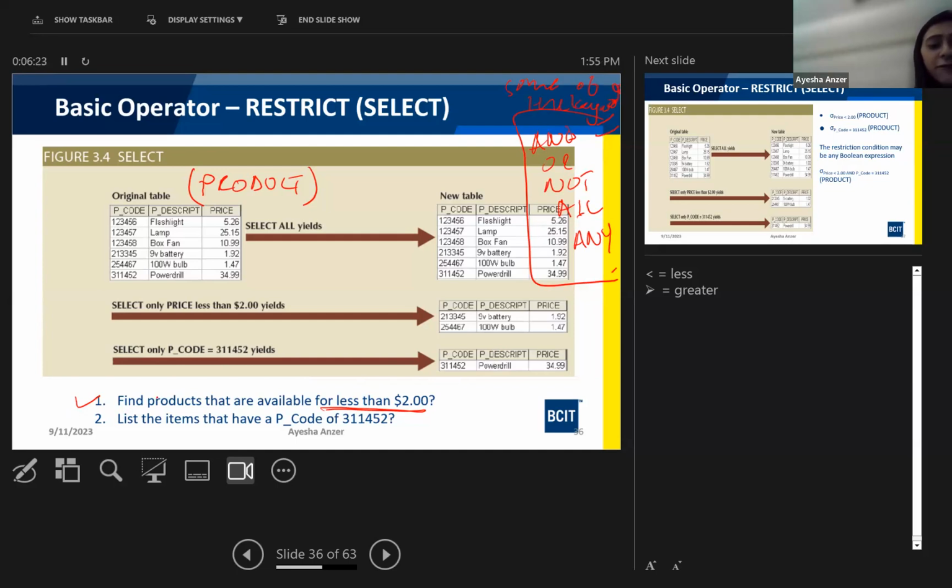So now I'll go back to the question: find the products that are available for less than $2. Do we have to select any attributes here? It didn't specify any of them. It doesn't say P code, P description, or price, which means we are referring to all the attributes. In relational algebra, we only use a select when we have to select only 1, 2, 3 attributes. If we have all attributes, we do not use select, because automatically it will apply on all the attributes. We just have to use a restrict here.